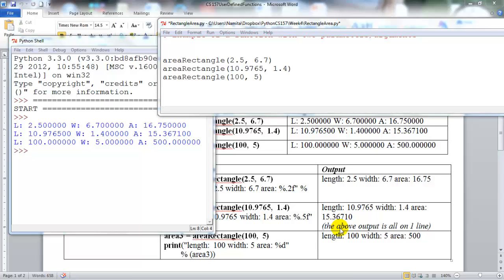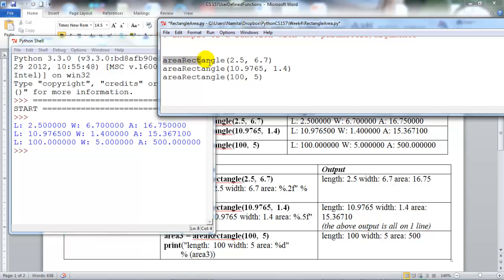This video is about functions where there is more than one parameter in the function, or when the function is called, there is more than one argument. So let's look at this example where I want to find the area of three different rectangles. I have the length and width of three different rectangles and I want to calculate the area.